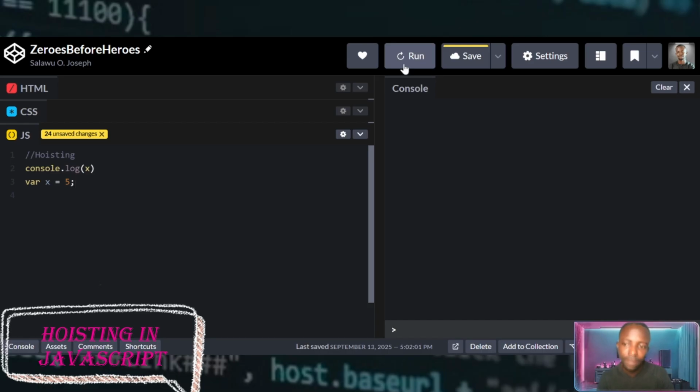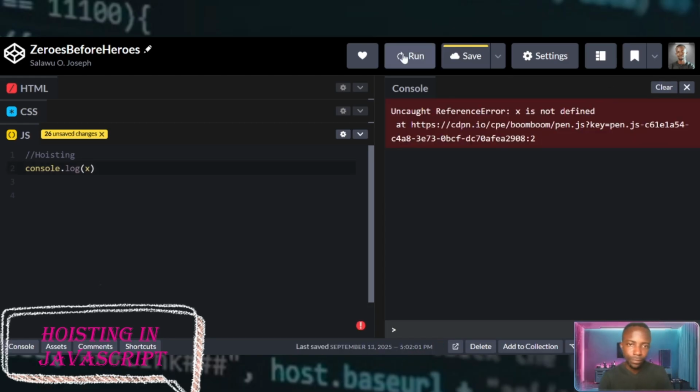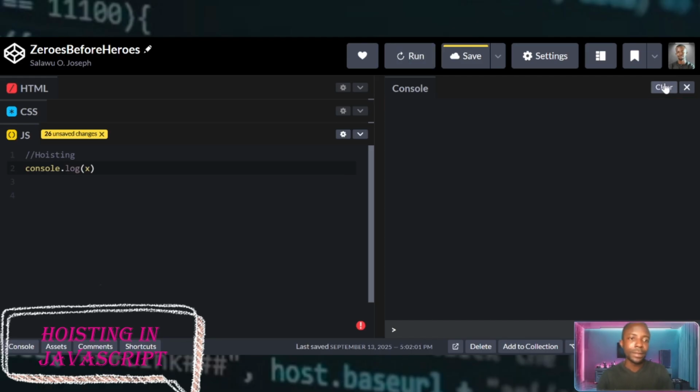Let's run this and see what happens. Now it's showing me undefined. If we remove it and run, it will show reference error. If we declare and initialize under this statement, it will show undefined. Now let me console log a second time.